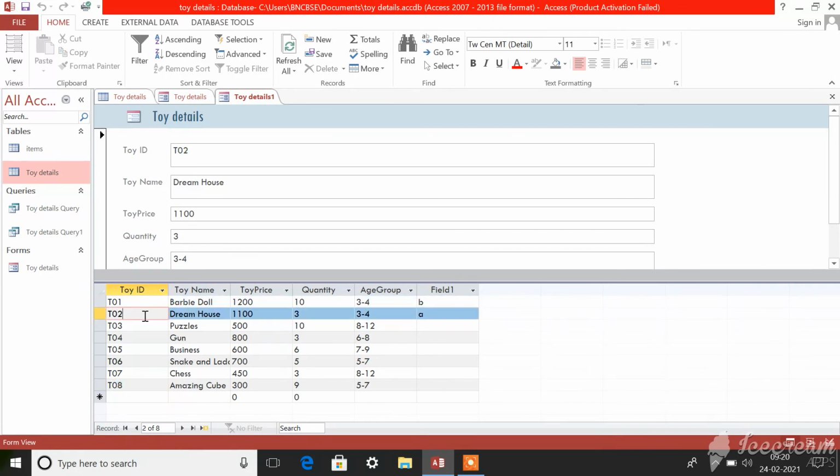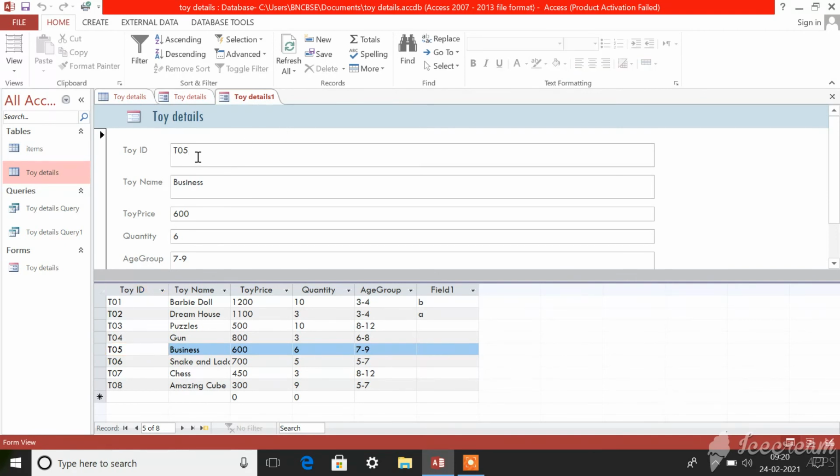So I am clicking T02ID. Can you see in the form, T02ID details are available. Okay, so like this you can either click on the table, or you can manually edit your form. Okay, you can edit, give backspace and edit. Okay, so when you make any changes in the form, that will be visible in your table. Since I deleted here, you can see the T05 ID has been deleted in the table.